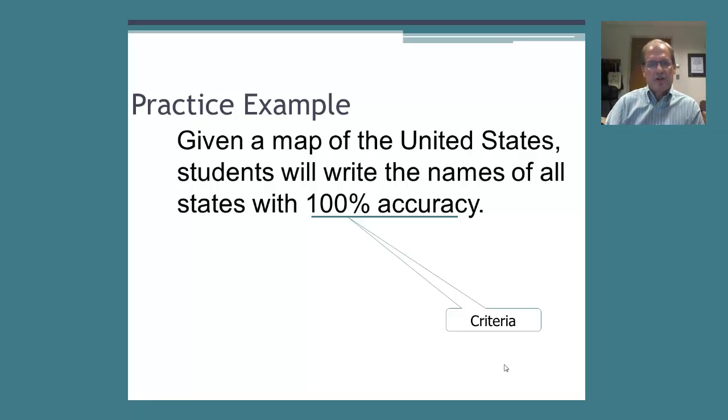So from the view of the student, if he's given this objective, he or she would know that they would be given a map, and on that map he or she would be expected to write all the names of the states, and they would need to be done with perfect accuracy if they wanted to show that they've actually attained state B. All right? Note that the three key components of the objective are found within this example.